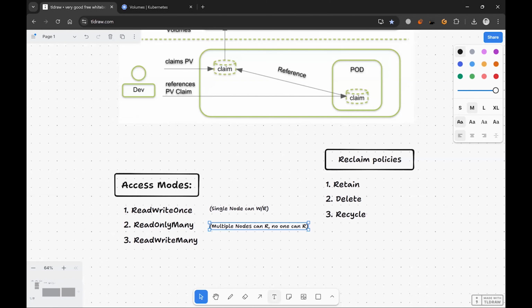And the final one would be ReadWriteMany. As the name suggests, multiple nodes can read and write at the same time. So in ReadWriteMany, multiple nodes can read as well as write at the same time.